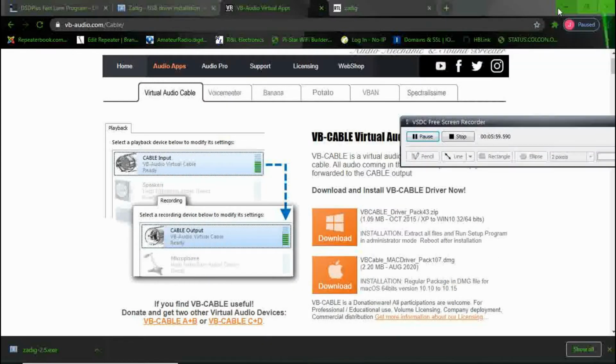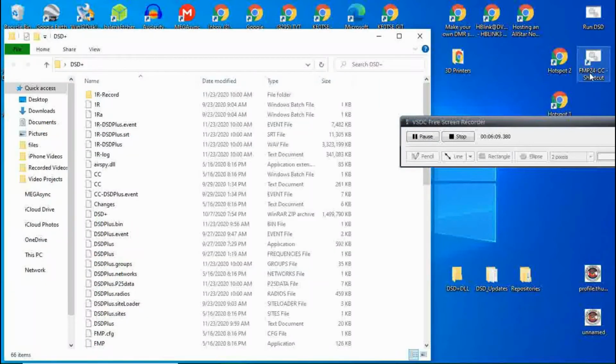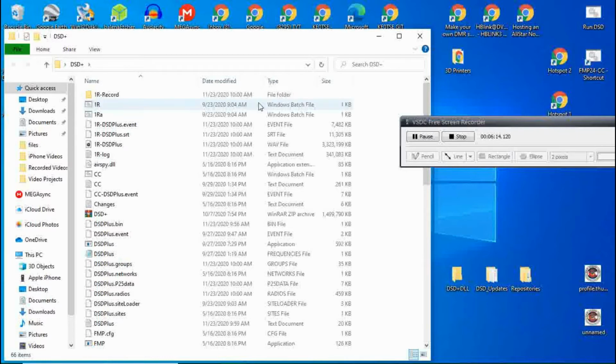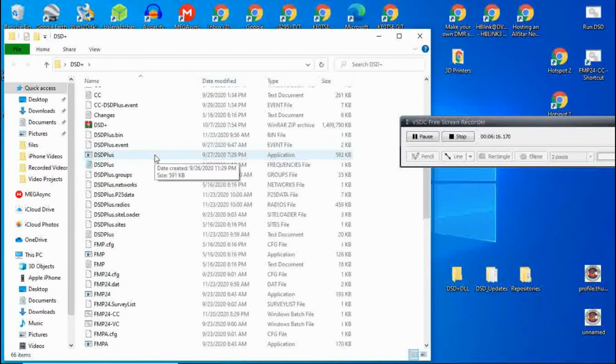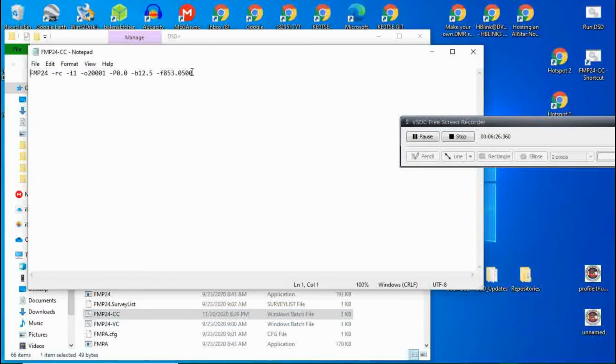Next thing you're going to do is you're going to go to that DSD Plus folder. And you're going to open it up. And you're going to find a file that's called FMP24-CC. That file there, if I can find it, right here, you're going to want to hit edit. Go in, select edit. And at the end here, you're going to have to input a frequency.